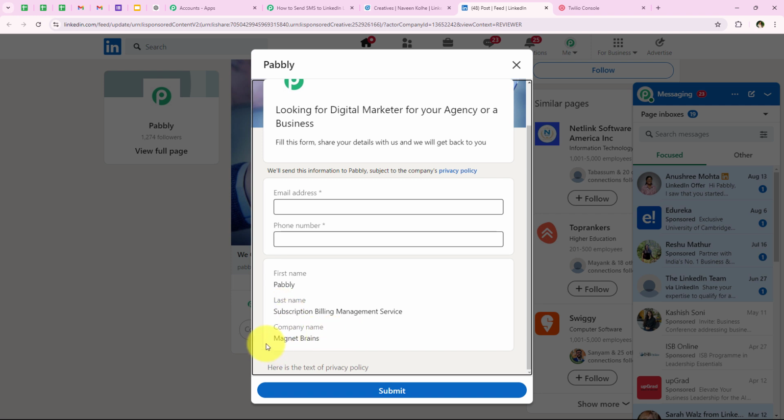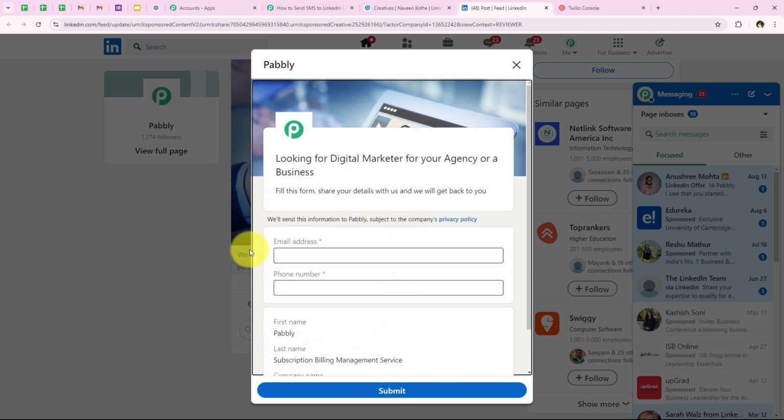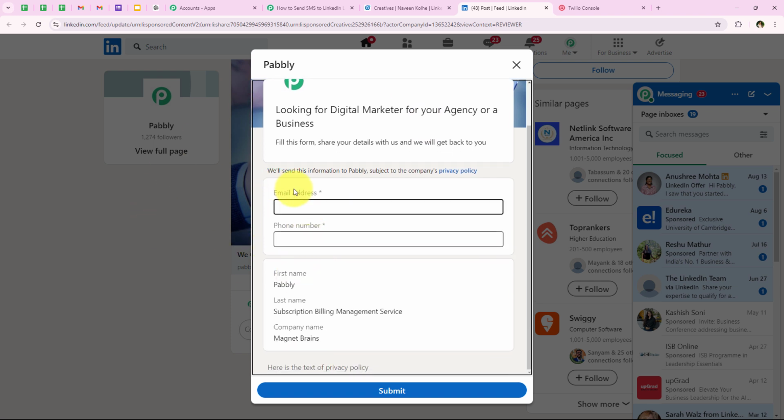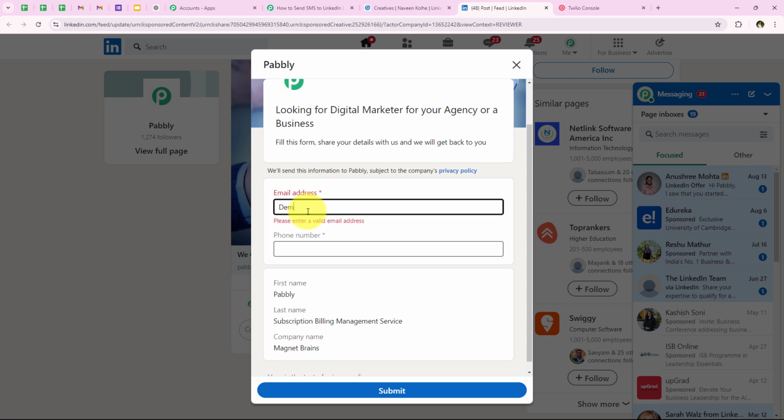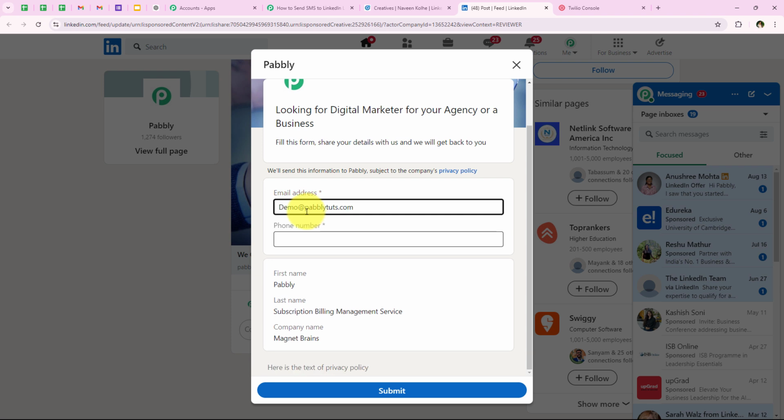So if you're running a live campaign, then your lead is going to get the option to fill in the first name, last name and the company name too. But as over here my campaign is in draft mode, that's why I'm only getting the option to fill in the email address and the phone number. So we're going to fill the same and do the test submission. For the email address, I'm going to keep it as demo@pabblytunes.com. So I'm going to enter it right over here.